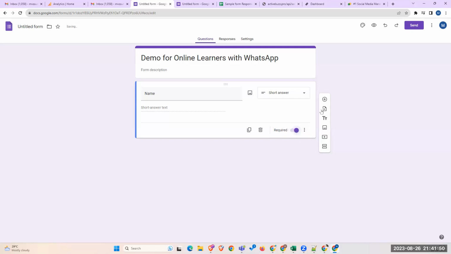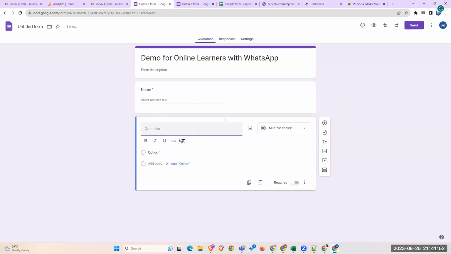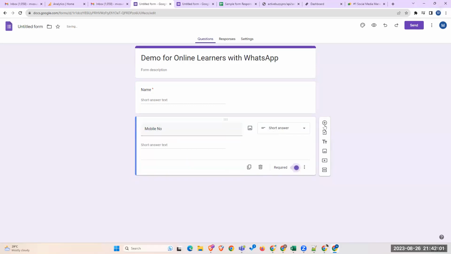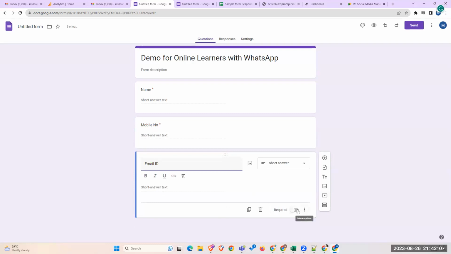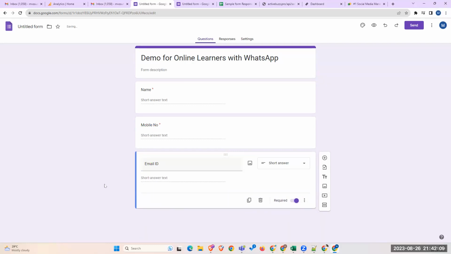Then I'm asking another question here: mobile number. Again, it's a short answer. It is required. Then email ID. Again, short answer. So if I do this, do you guys think they will submit the right information there?